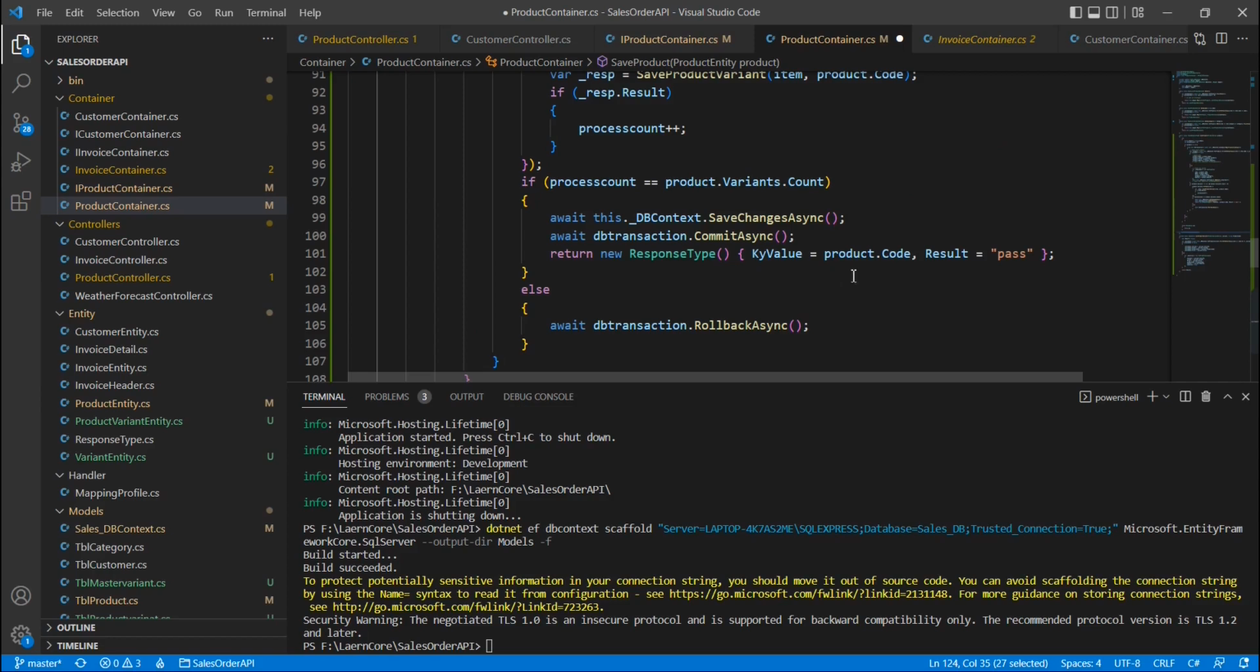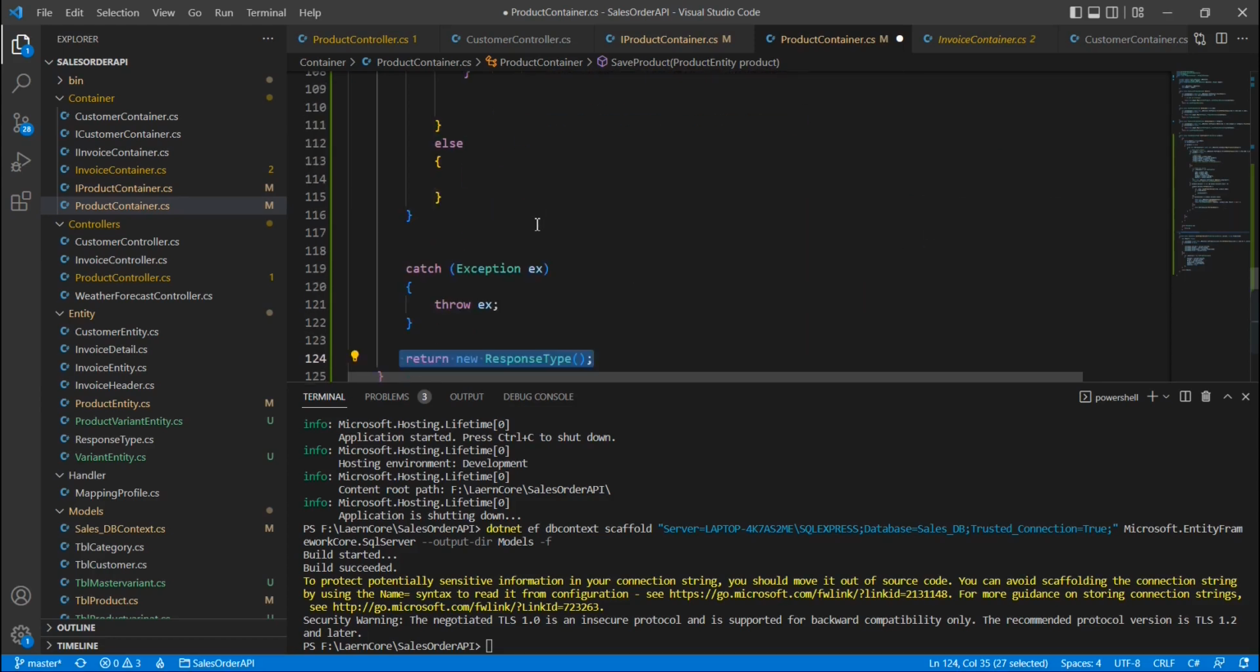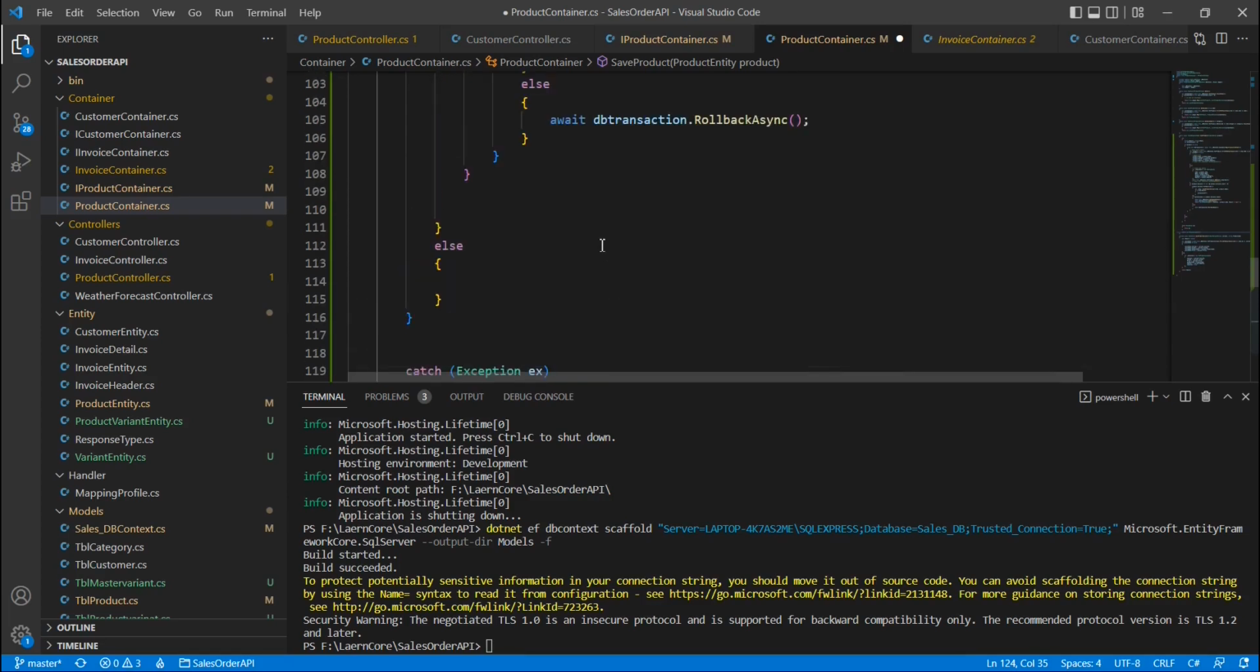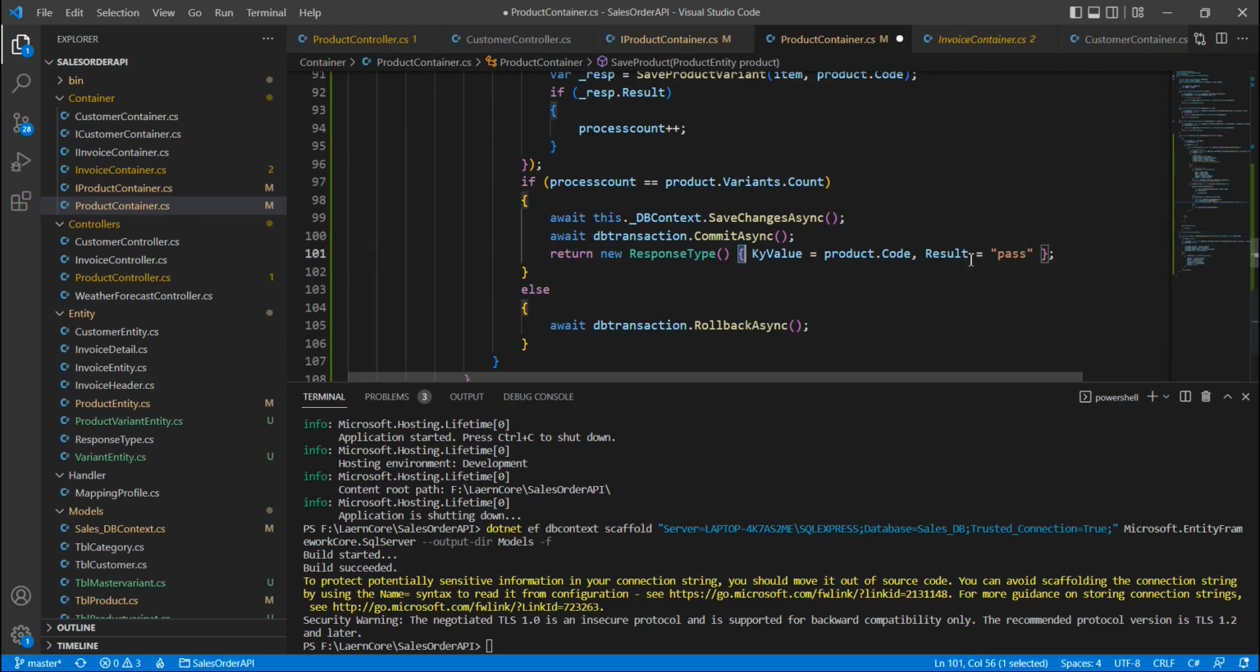So in this positive scenario, we are returning these values, and in this negative scenario, we are not returning anything. So at the end, we are returning one empty object. So that means this is a failure scenario. Okay. So if required, we can include these failure messages. So let me copy this one.